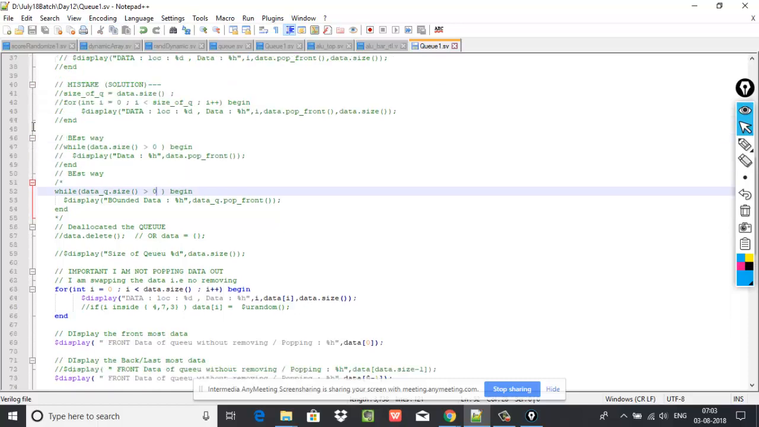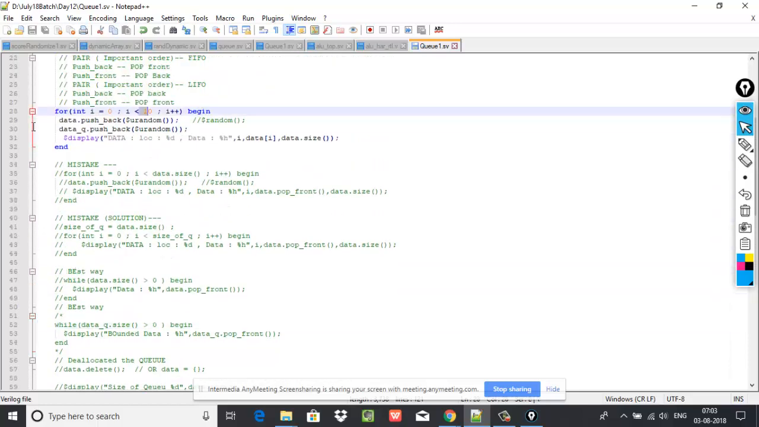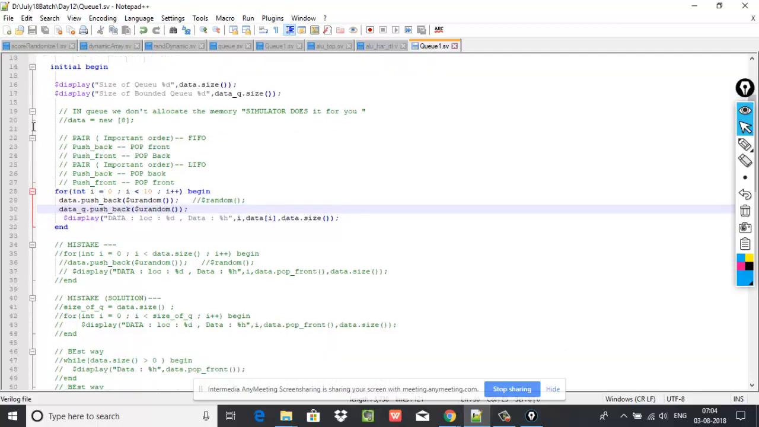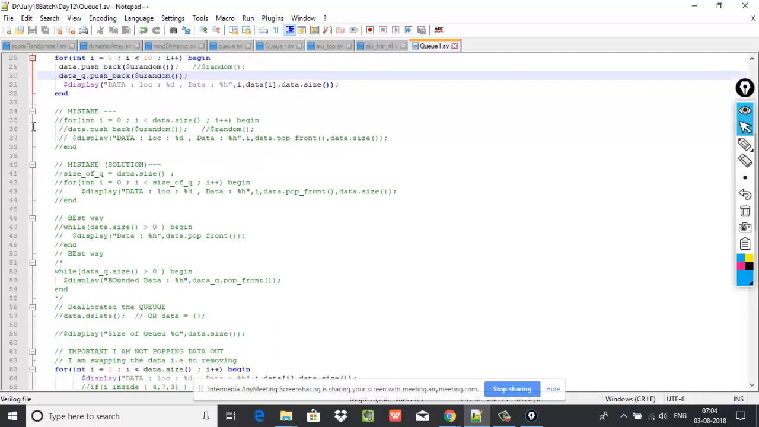So for that one, what we will do is first we are pushing 10 elements into data queue. Come and see what is the declaration of data queue. The declaration of the data queue is this. That is, we are limiting the size to 6. That means the 4 elements will overflow over here. Fine. And then let's see when we are popping the elements from the queue.